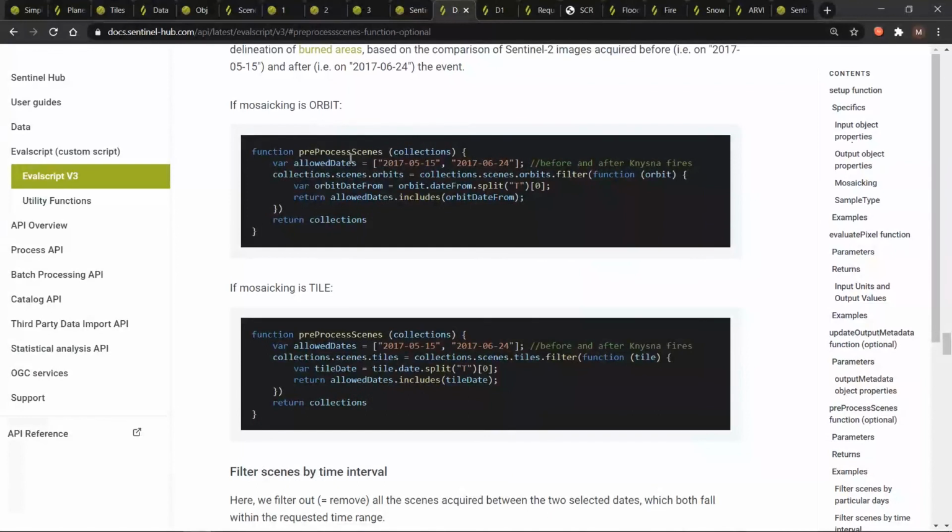Over here we set, for example, 2 allowed dates. Only these 2 dates are allowed and none of the other ones. The variable is set here, an array of any dates that we choose. In this case, these are before and after the Knizna fires. And again, the structure is the same all over here.